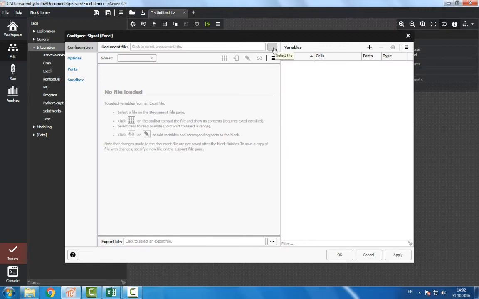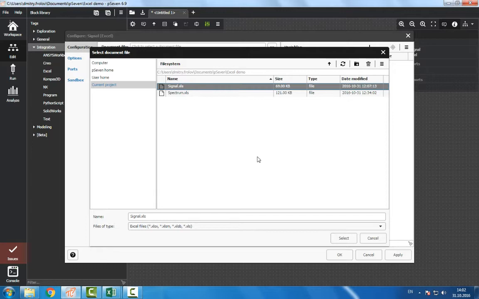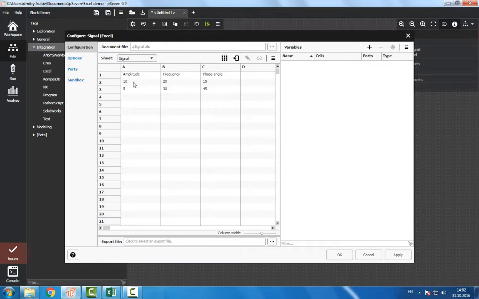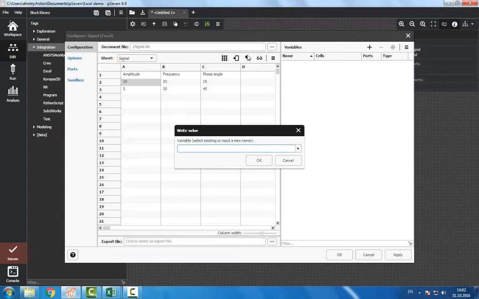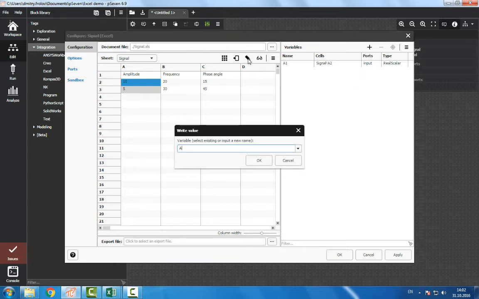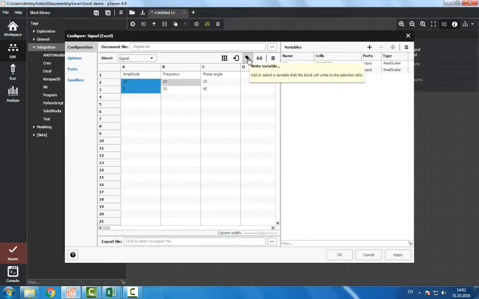First of all, we will need to upload the appropriate file, Signal. Let's load the document. Here we have the rows and columns from the Excel. Let's create the variables. The first input variable is the first amplitude. Let's name it A1. The second variable is the second amplitude. Let's call it A2. Then first frequency, F1, and the second frequency, F2.